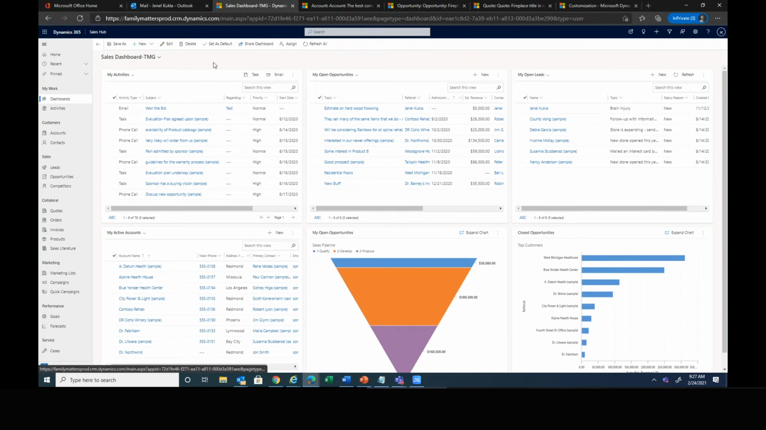I set it up to show some activities. What activities am I working on? What are my open opportunities? What are my open leads? Who are my active accounts? This is my open opportunities. So these two are related, but I put this in a funnel from more of a pipeline standpoint. And then, what opportunities have I closed?